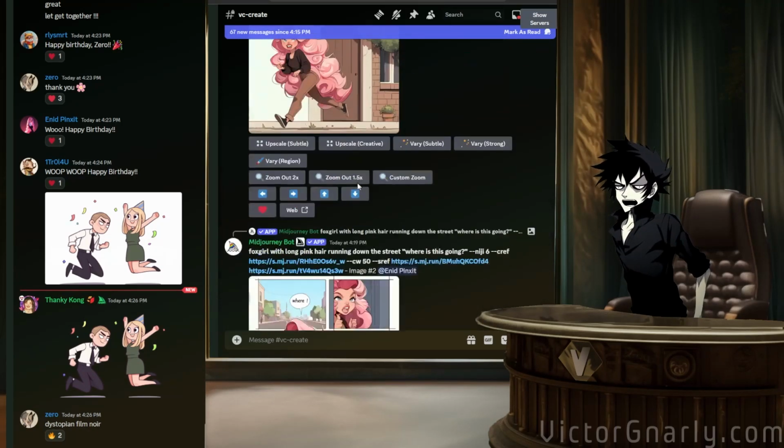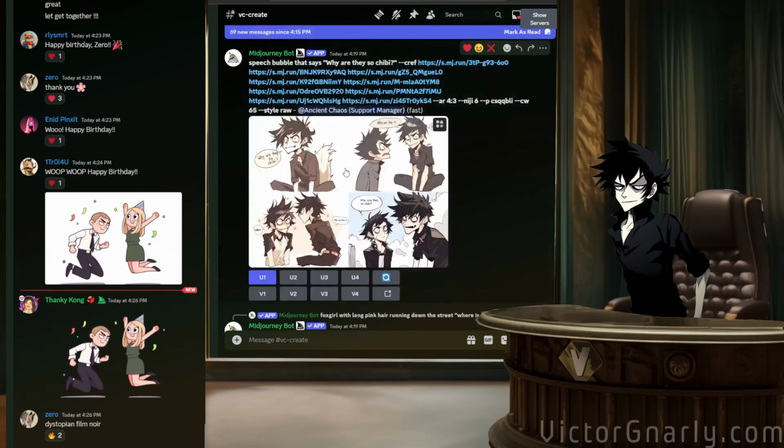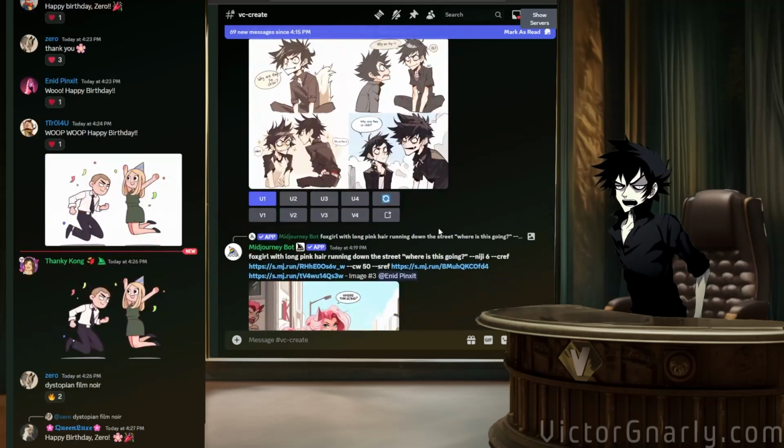But I want to show you guys, Edith, working with your pink hair character. I love that you're mixing in the Sage comics with that. That is awesome. Why are they so chibi?